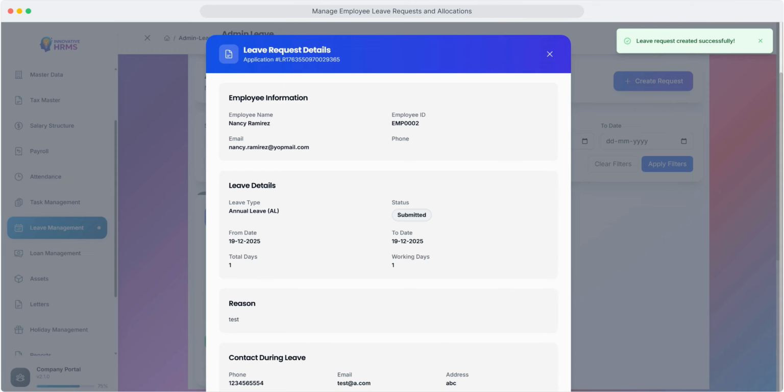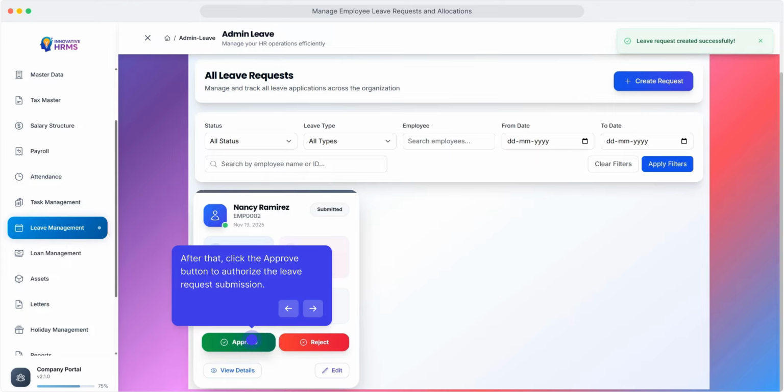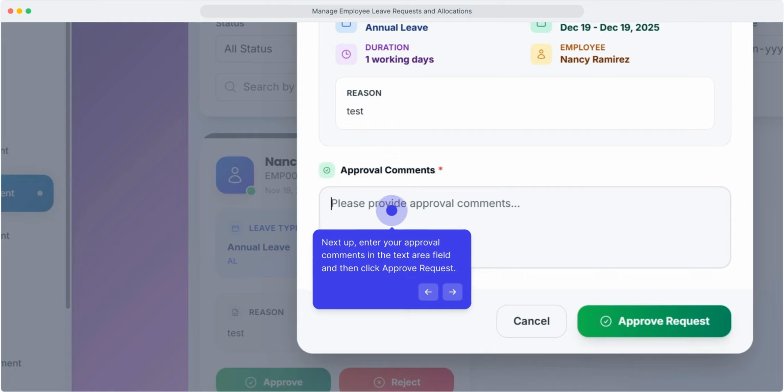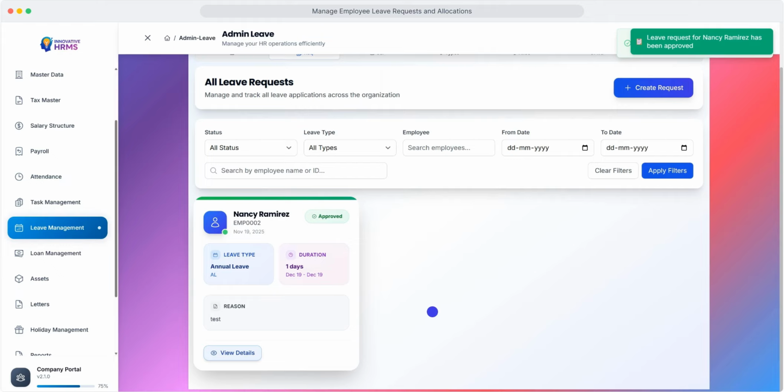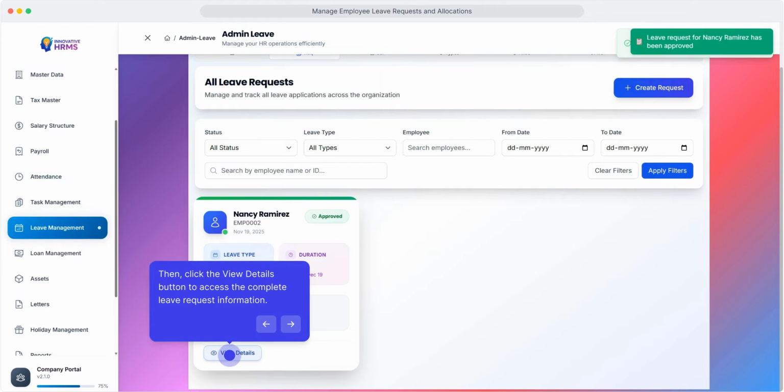After that, click the Approve button to authorize the leave request submission. Next up, enter your approval comments in the text area field and then click Approve Request. From here, click Approve Request to confirm and approve the leave request submitted by Nancy Ramirez. Then click the View Details button to access the complete leave request information.